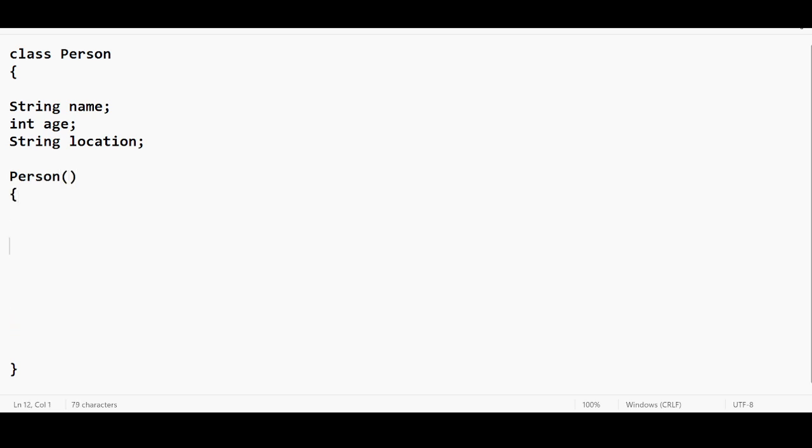Okay. So we have defined a constructor. At the same time, by using the constructor, we need to initialize the instance variables. So these are the instance variables. We know that already, right? What are the instance variables? We have 3 instance variables. First one is string name. Copy the same thing and paste it here. Second one is integer age. Copy and paste it here. Third one is string location. Copy and paste it here.